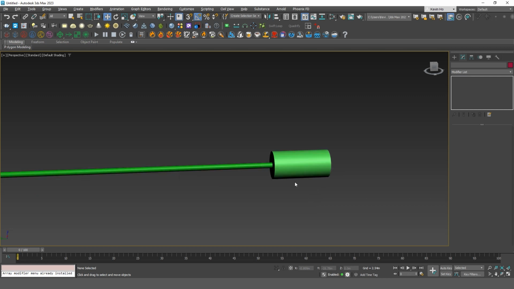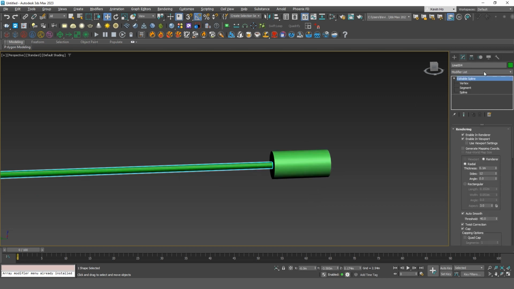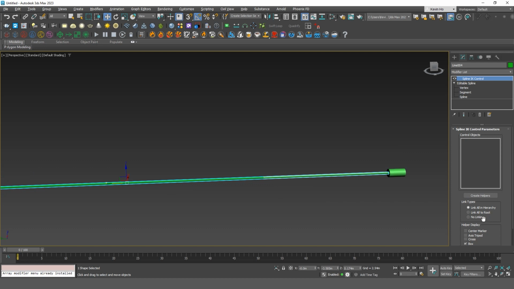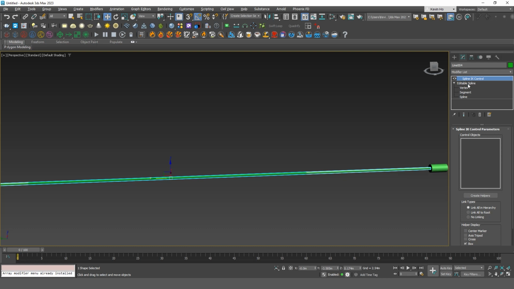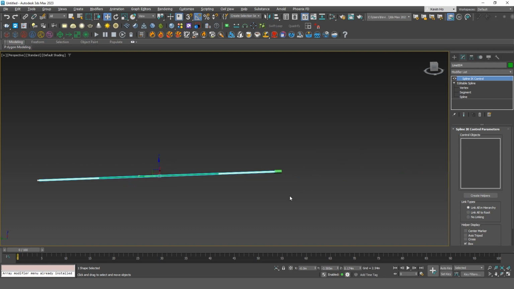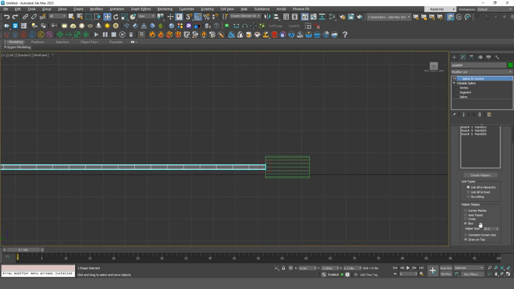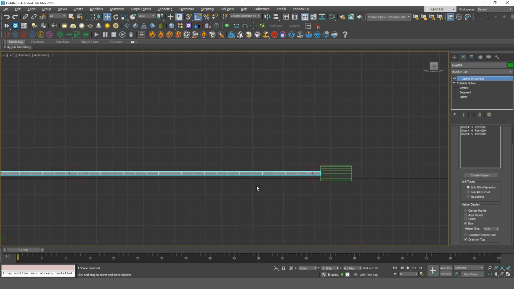Okay, so the next one we'll do is take our rope or our cable, and we will go to SplineIK Control. Now this is going to give us 5, or depending on how many verts we've placed in, control points. If we hit create helpers, it's going to create our dummies for us. Quite small here, so let's put crosses through there as well. Again, I don't tend to use dummies, I use points. Put this at 40 so it's nice and visible.